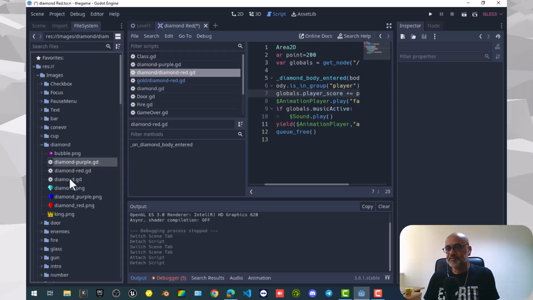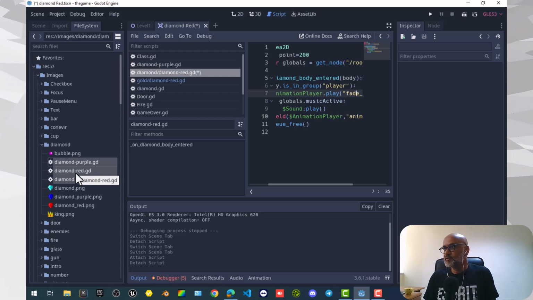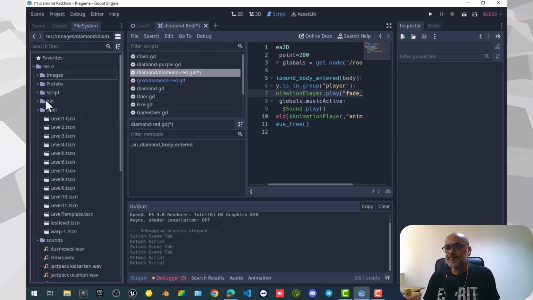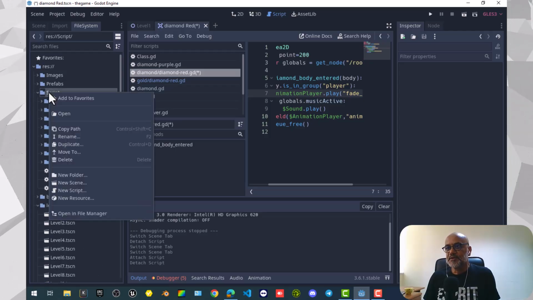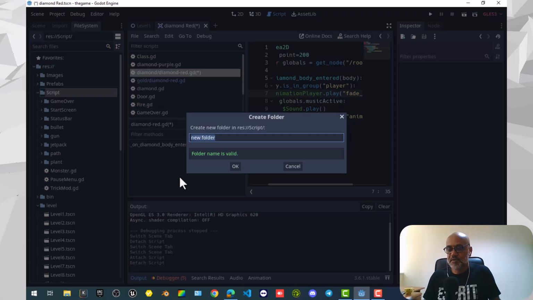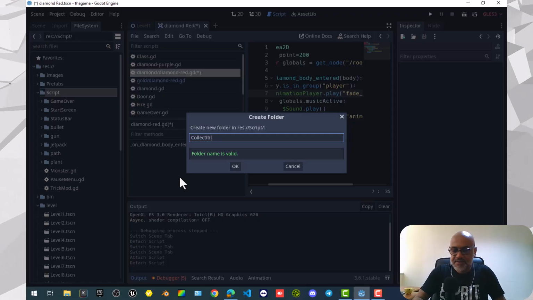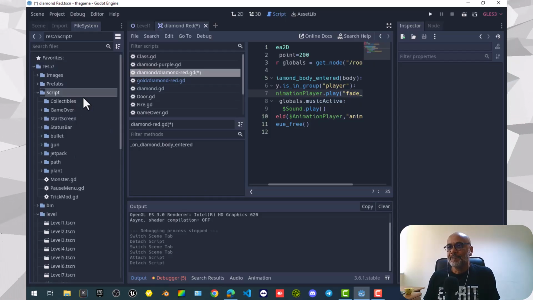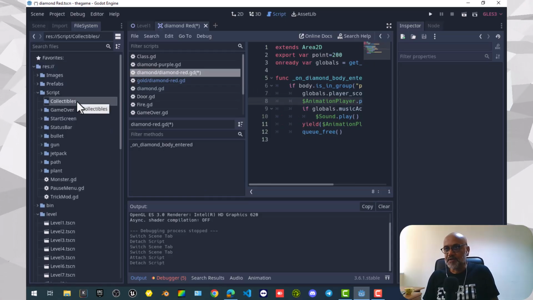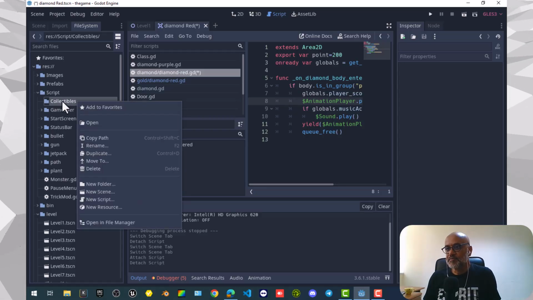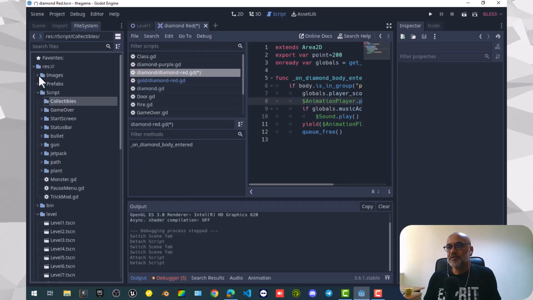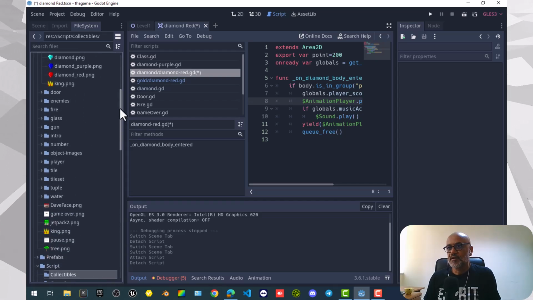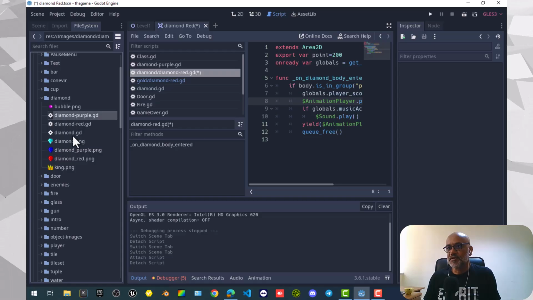Maybe do a cut. I'm not sure it will work like this, but let's test. Go to script, and now I will add a new folder and call it collectibles. Say it's okay, and now I will do a paste here. So it's not really doing a copy paste. So what I need now is just to move the scripts from here literally to the second one. Let's hope it helps me do this.